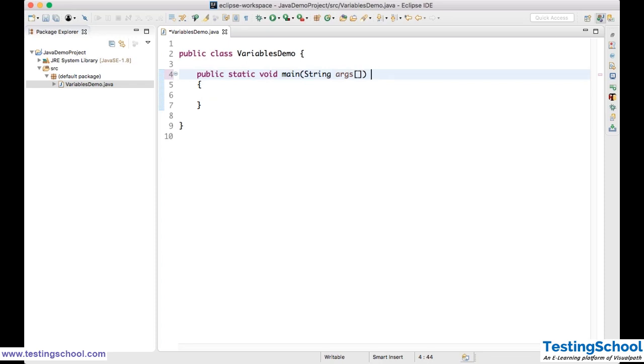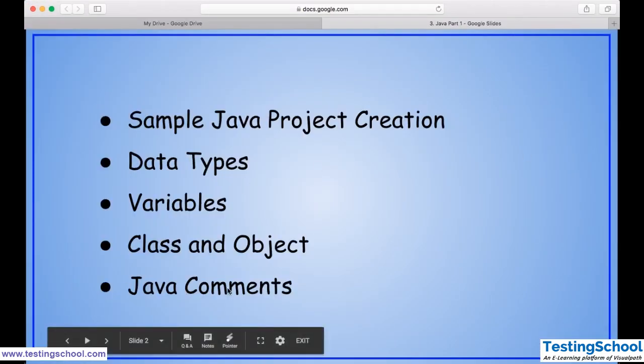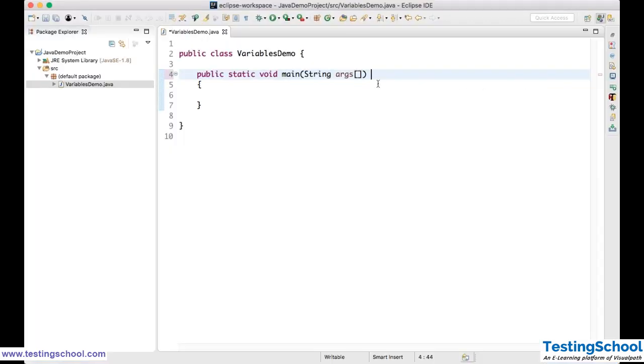Okay, when you go to the PPT, I have Java comments, right? So what do you mean by a Java comment? Now we'll use it here. A Java comment means when you write some comments, it is not recognized by Java and it will not be considered for execution.